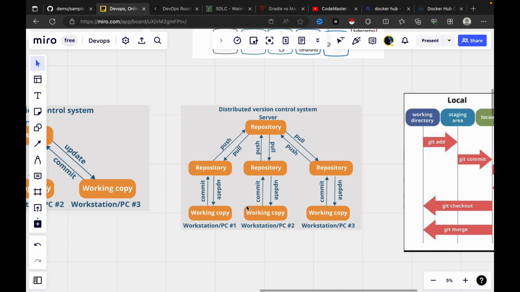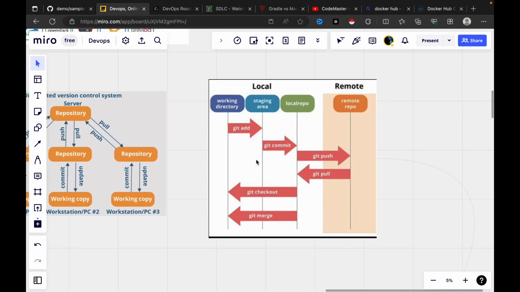Developers can push their local commits to the remote repository, allowing others to access and incorporate their changes. Likewise, developers can pull changes from the remote repository to update their local copy with the latest code. So the key benefits of this are that we can work offline, we get faster performance, flexibility and independence, and collaboration as well. It's good for collaboration.